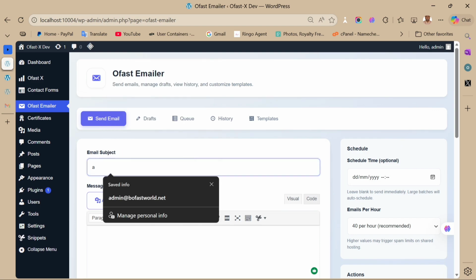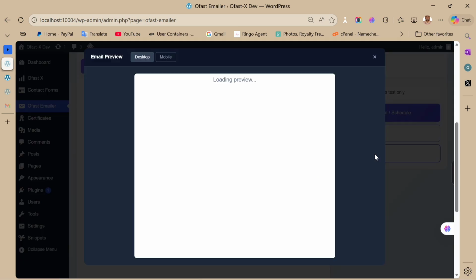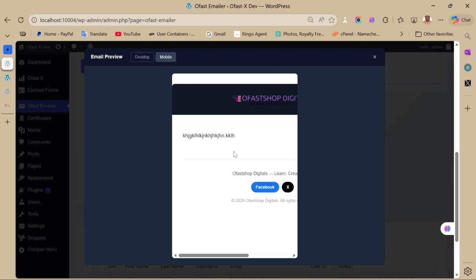So we have this particular option where you can put, let's say, welcome, and you are going to put any kind of thing that you put here. You can preview your email here. So this is how the email is going to look like. Do you get? So you can check for desktop and mobile.